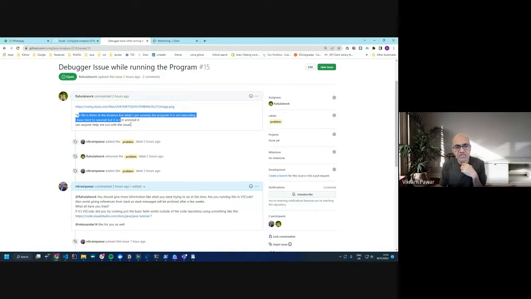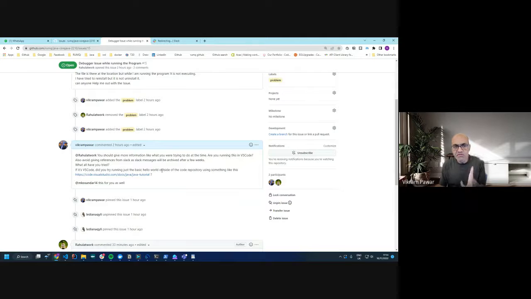I have tried to reinstall. I don't know what you tried to reinstall. Have you tried to reinstall VS Code? Have you tried extensions? Other things like, whenever you start something, you have to first look for a getting started page. Every single thing has a getting started page. That is the first thing you have to try.